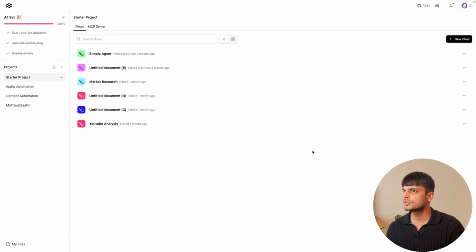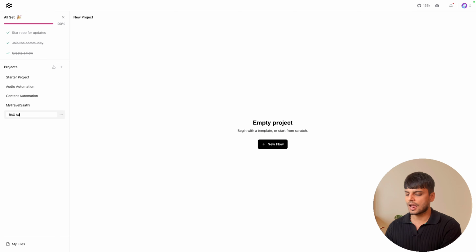For automation, we will be using an automation tool, Langflow. If you don't have it, go ahead and install it. Once you open Langflow, this is how it will look. Just go ahead and create a project and give it a name, RAG automation. After you create a project, you will get the option to create a flow. A flow is nothing but automation.